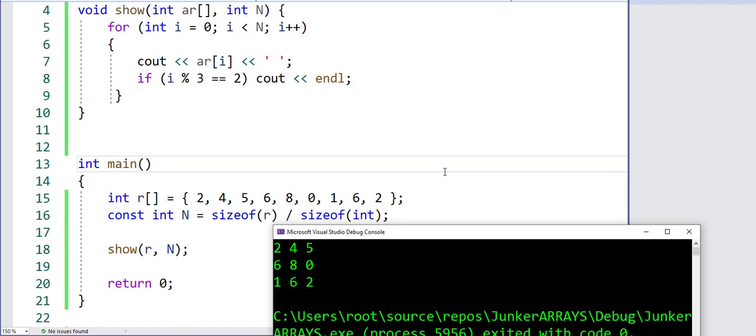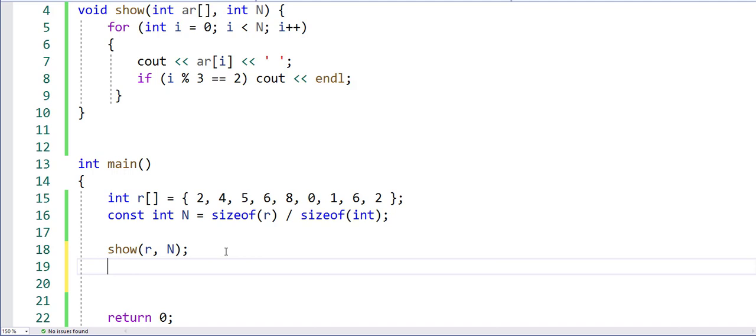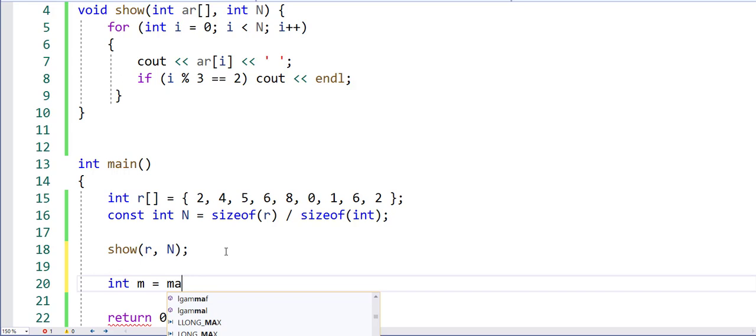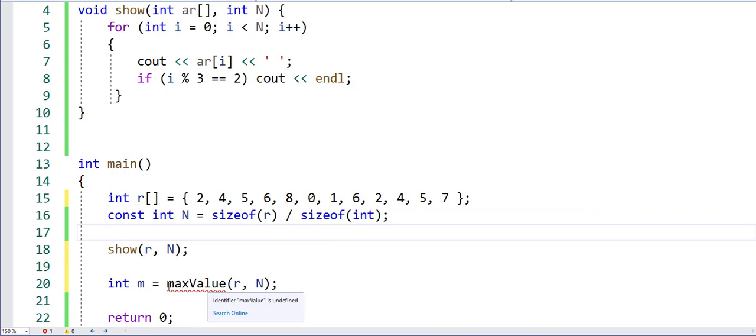And there it is. Now somebody might say, I don't know what these numbers are. There's a lot of them. Can you tell me what the maximum number is? Sure. So I'll want something like this. Integer m equals, tell me the max value, give it a name, of Romeo. And there are n numbers in Romeo. So Romeo's got these numbers in it. I don't know how many there are. I'm going to call it n. Watch this.